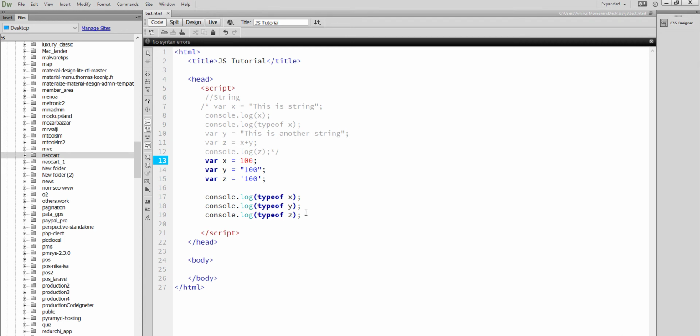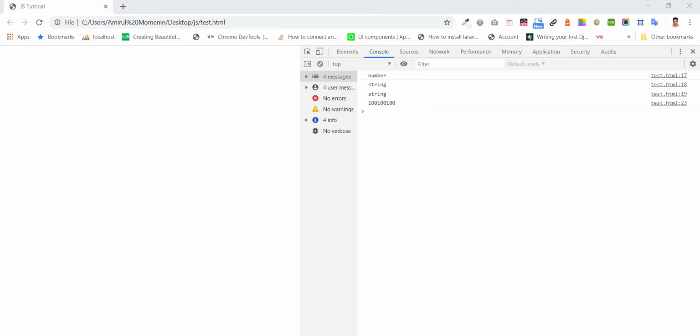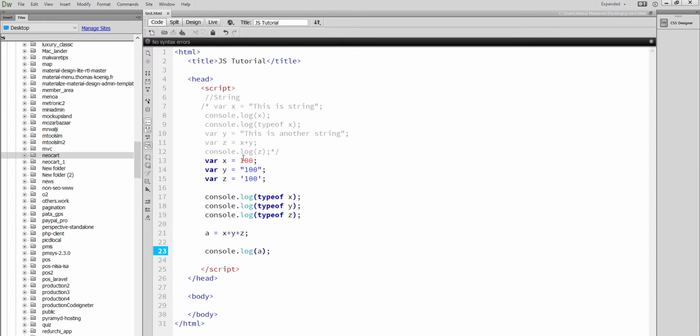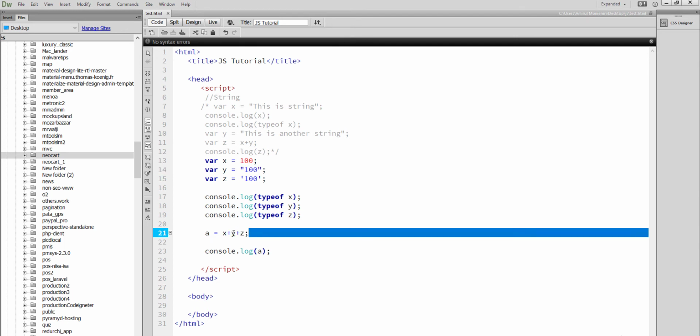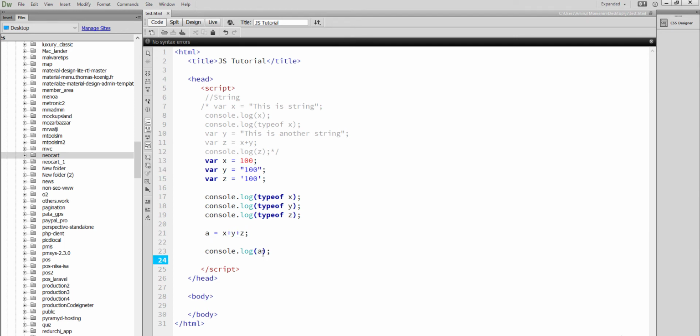Then how to concat those? Suppose A equal to X plus Y plus Z. Hundred. Just string. With the number, if any string is being concatenated all together, that is a string.